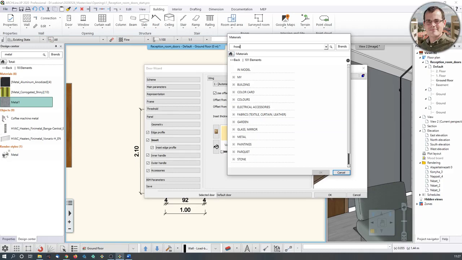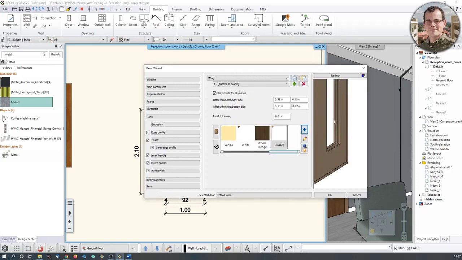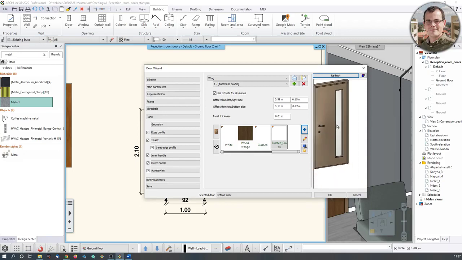Let's say a frosted glass surface would be fine, and now I see that it's better. Well, I think it's better. On the renders it would look even better. So I think we are almost done.